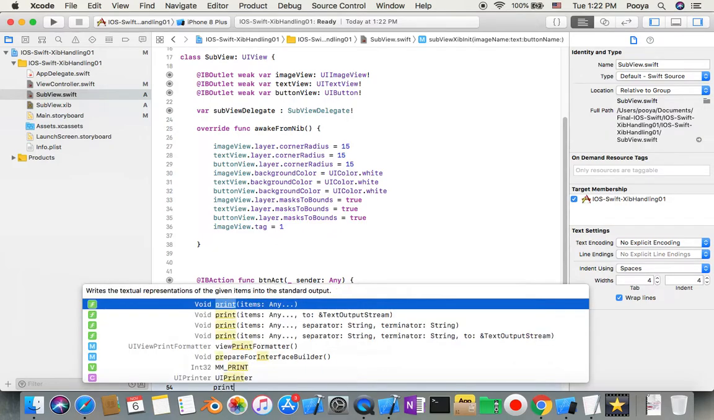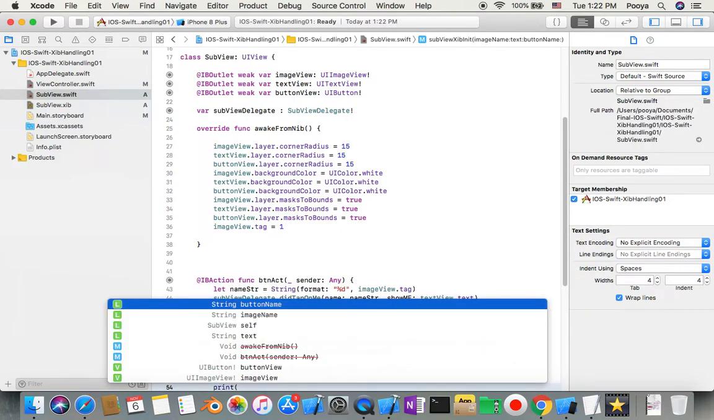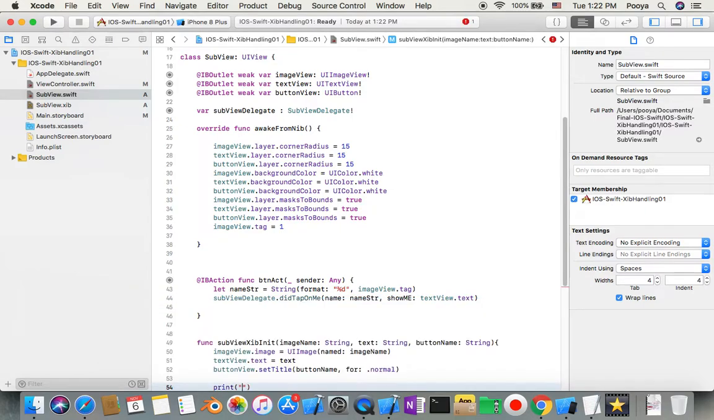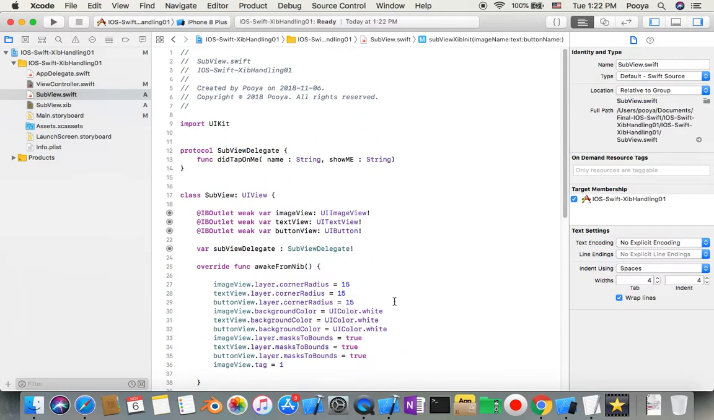Also I can say, okay, print for me in console. Yes, print for me image slash image name and text slash text, or we can put the button as well in there. Okay, so we're done for this view, and now we will go to our view controller.